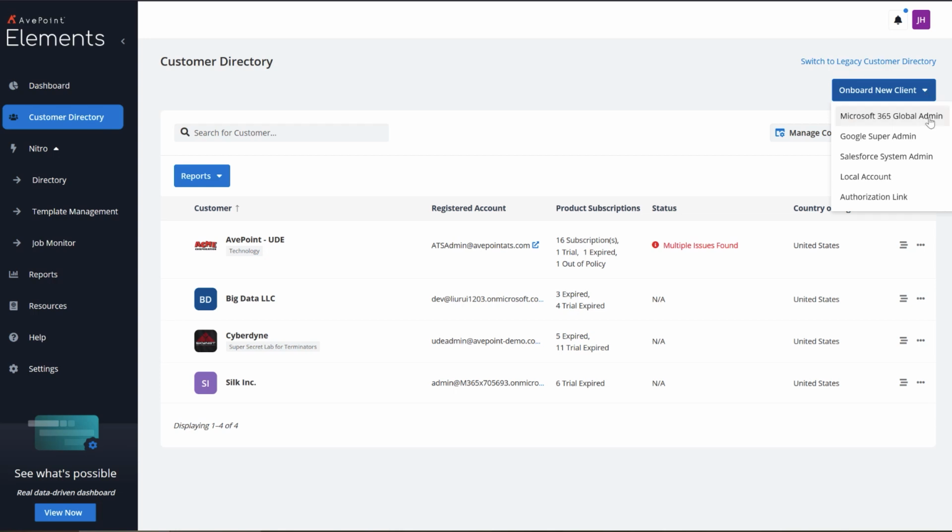So as an example, if they are cloud backup for Microsoft 365 customers, well, you can enter global administrator credentials to connect the AvePoint Online Services cloud backup tenant to their M365 tenant to begin the backup setup. If they are backup for Google customers, backup for Salesforce customers, you can do the same.